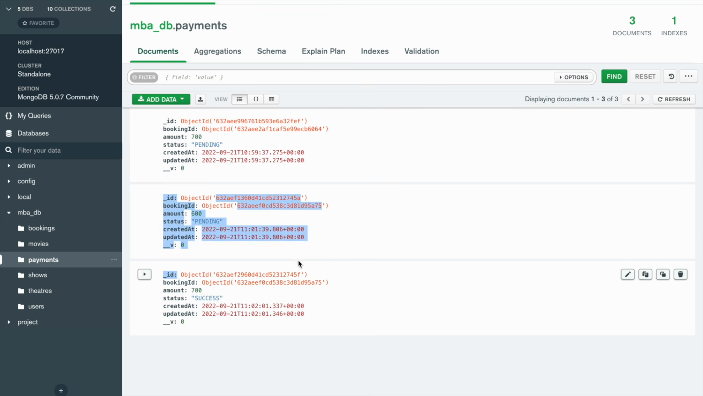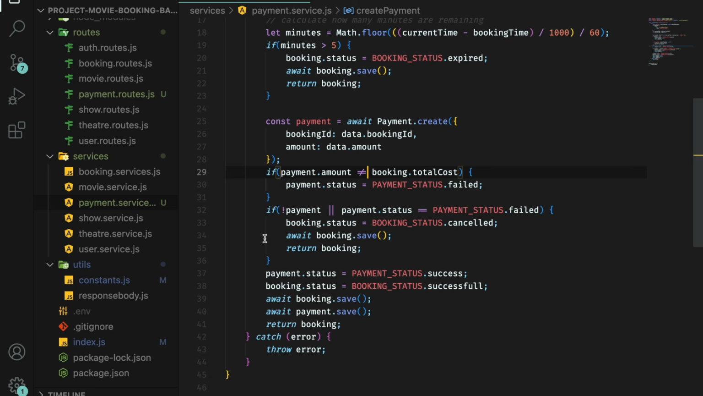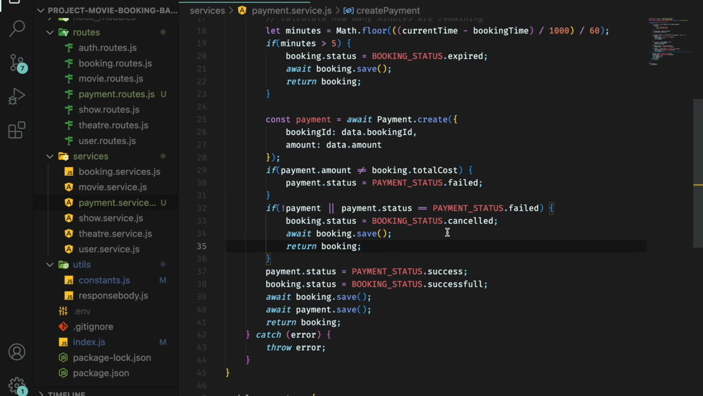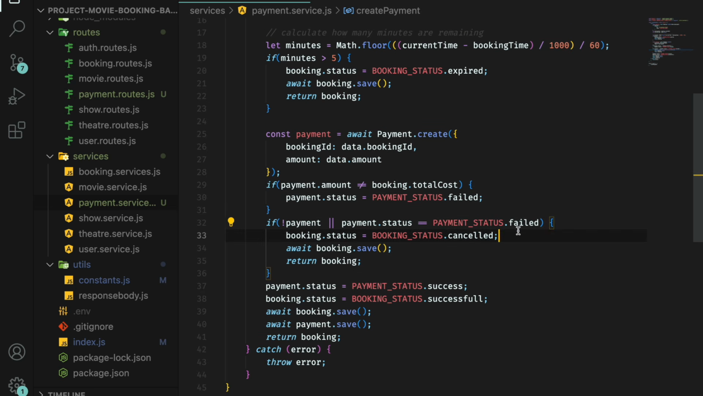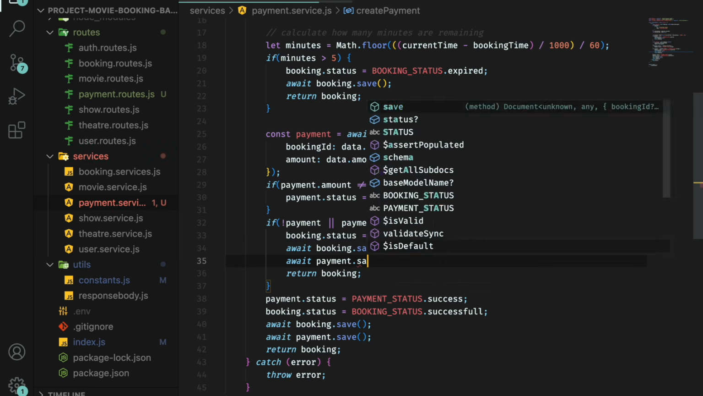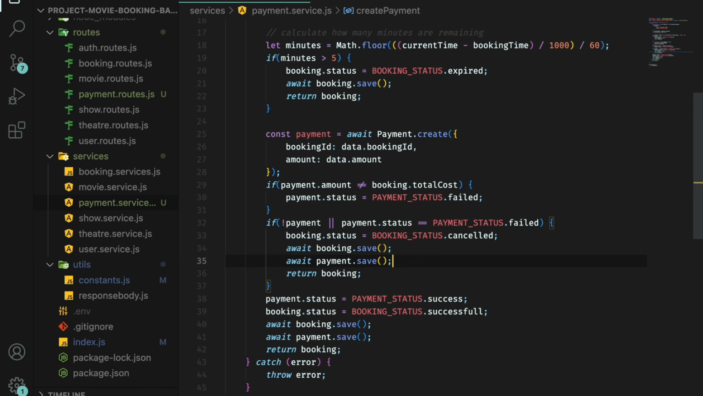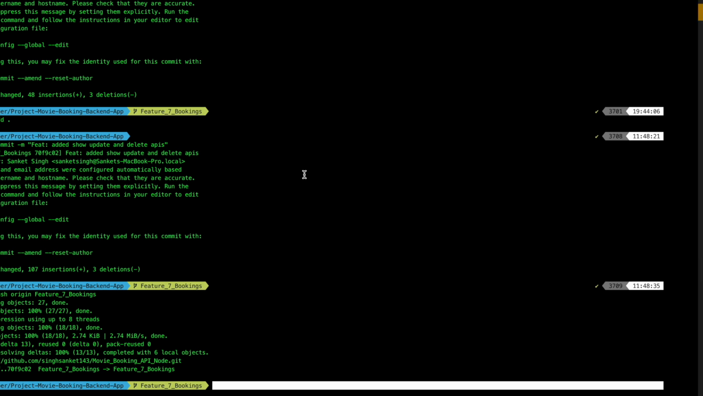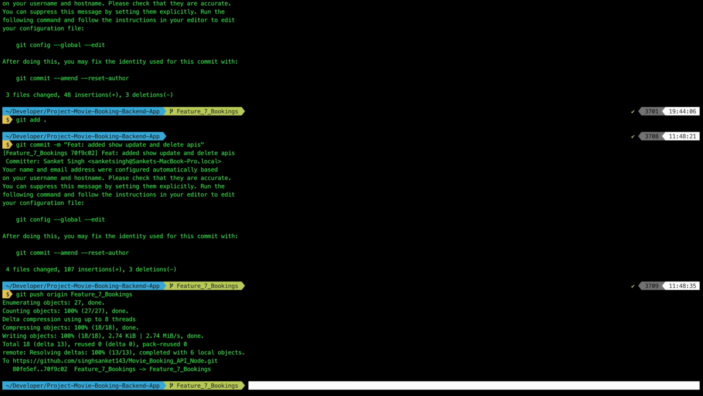Previous payment was in pending, right? So let's even do one thing. Let's even save the payment here so that we can save the payment. Cool. So our create payment is working. Let's just quickly commit this.